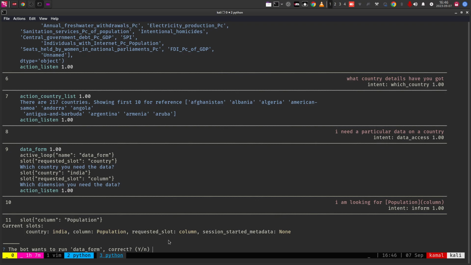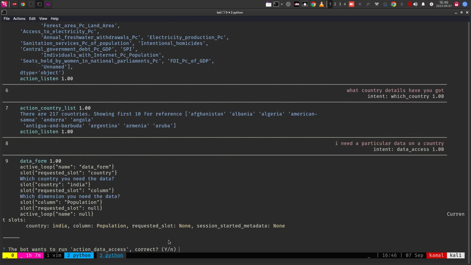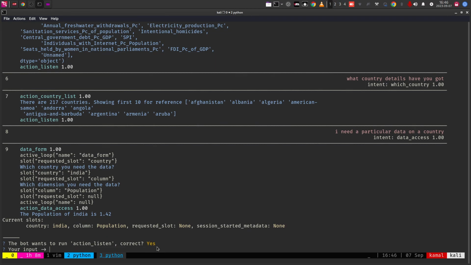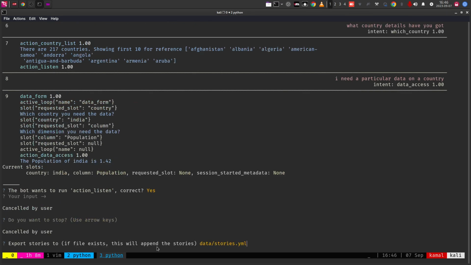So it is saying that it wants to run the data form, so I'm going to say yes. After that, then only it is saying it is going to access the action_data_access, which is correct. So I'm going to say yes, and then you see population of India is 1.42, which is in billions, so that's what it's getting responded here. And after that, the bot is going back into the listening mode.